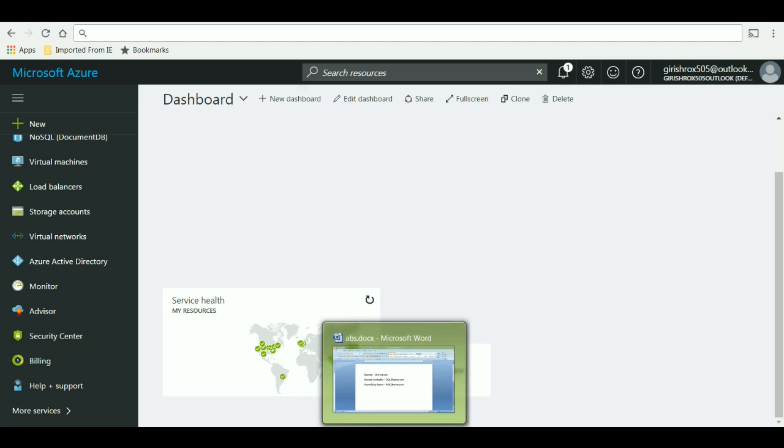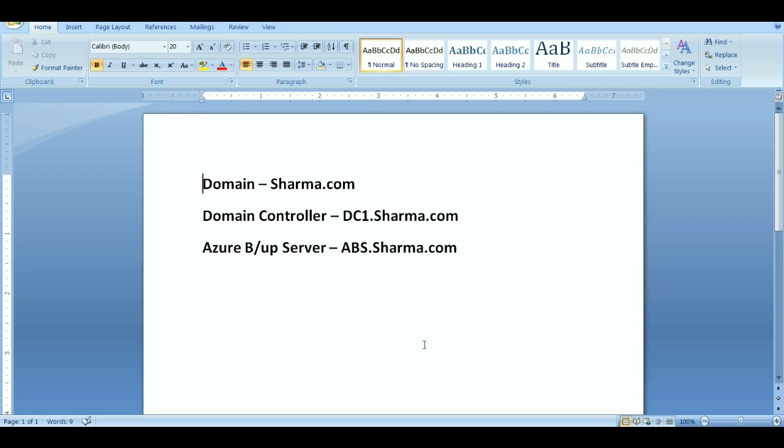And before I get started, I just want to give a brief overview of the environment that I have. The name of my domain is sharma.com. I have two machines. One is a domain controller, and the name of my domain controller is DC1. And the Azure Backup Server is abs.sharma.com, on which I'll be installing the binaries for the Azure Backup Server. Okay, so let's get started.